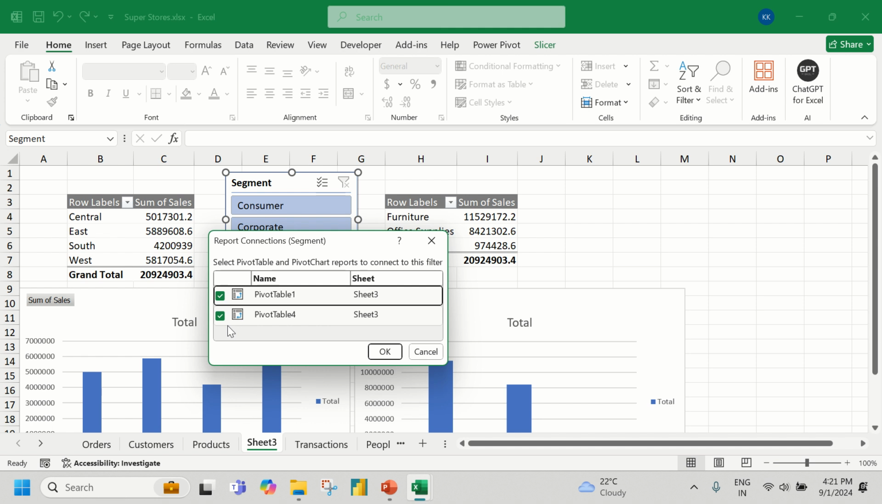I think only one pivot is connected. Yes. Like without using Power Pivot. Last time we told about re-implementing. So if I want to do it, we can generally do it by re-implementing, but it's a little time-taking process.